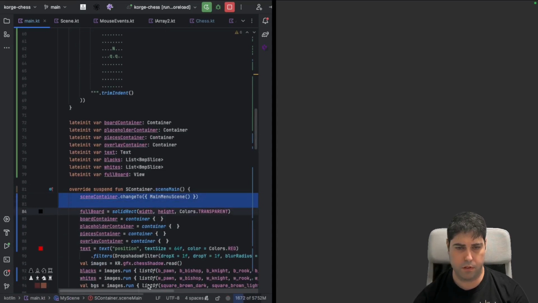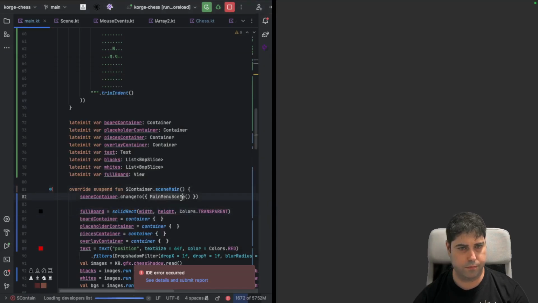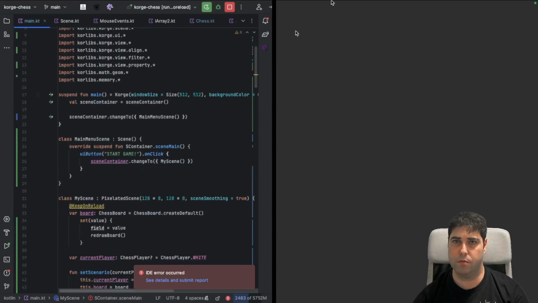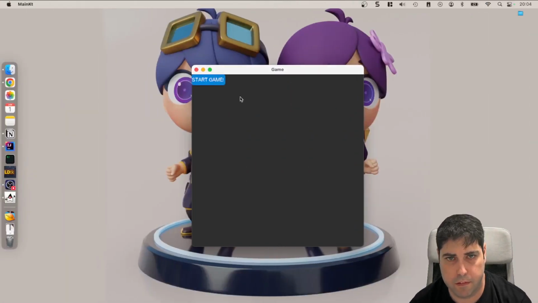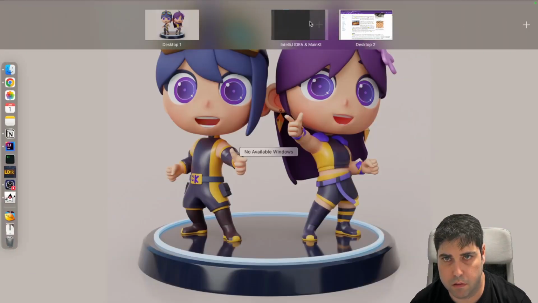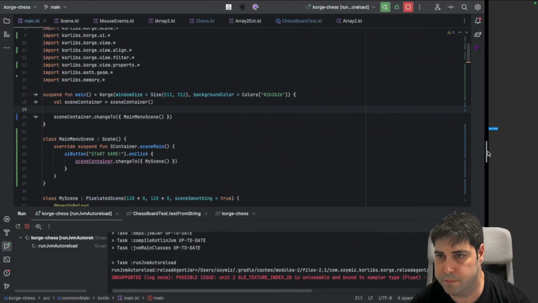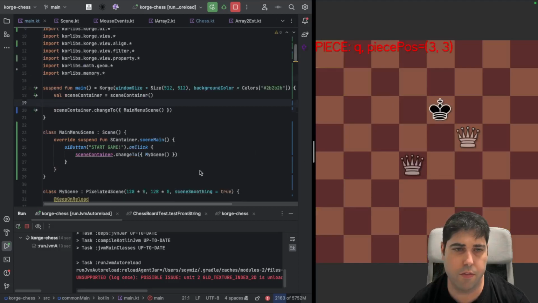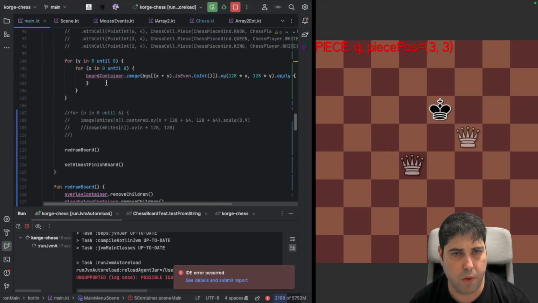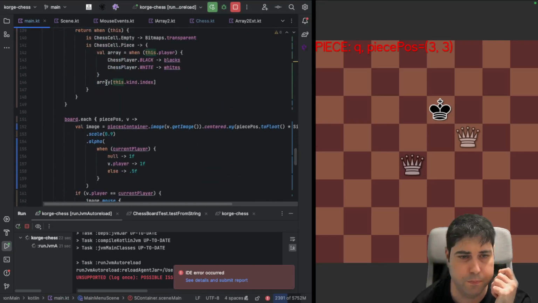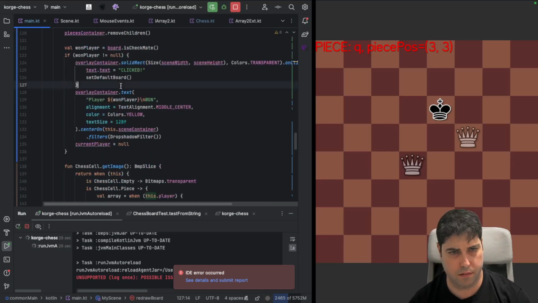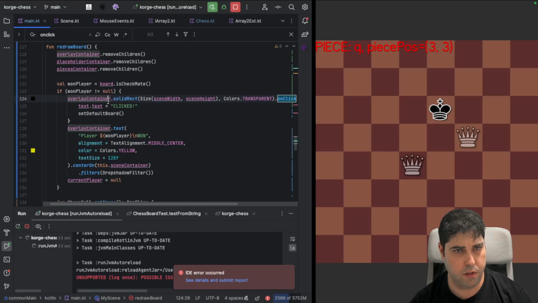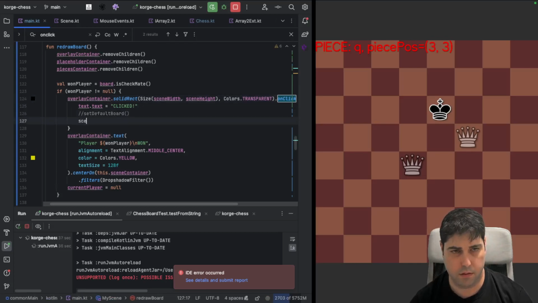Probably I messed up something, because I did a recursive thing there. Let me restart. So now we have this main menu. We can actually go to the main menu after clicking. So here, instead of setting the default board, we can change the scene container to the main menu scene.